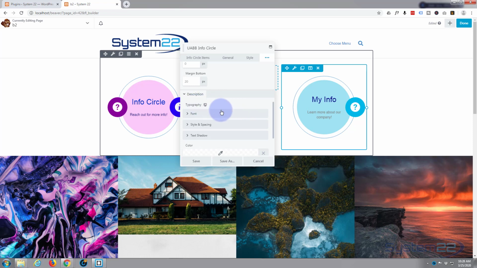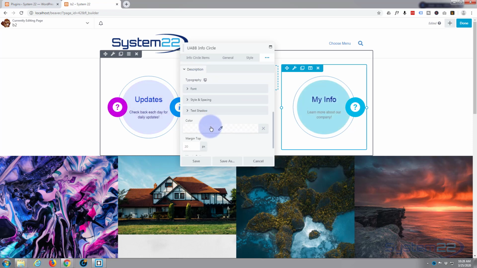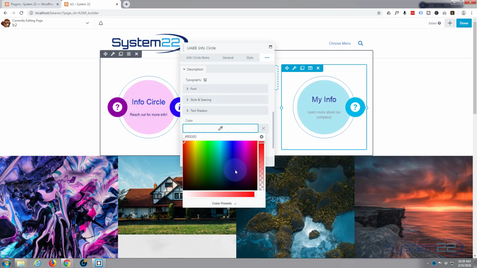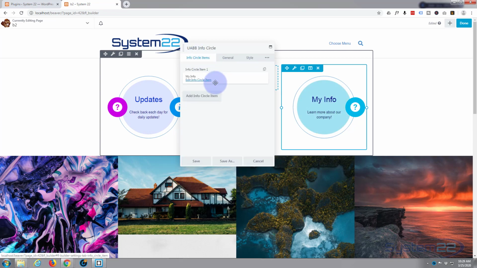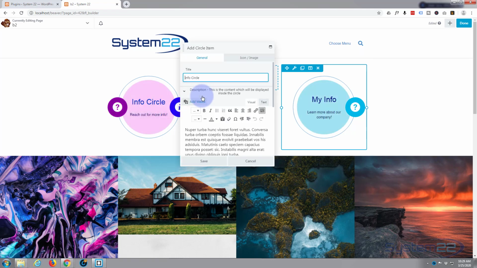Now here's the typography. You can change your font, styling, spacing, text shadow again, and of course the color right here. And again, let's make that a nice dark blue. Okay, I'm pretty sure we're done with that one. So let's go back to our info circle items and we can add a second one. So let's add another one and we'll edit it.